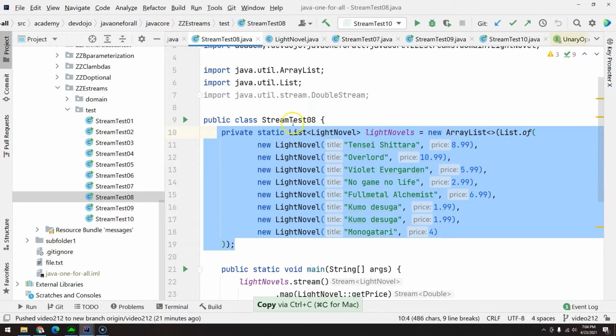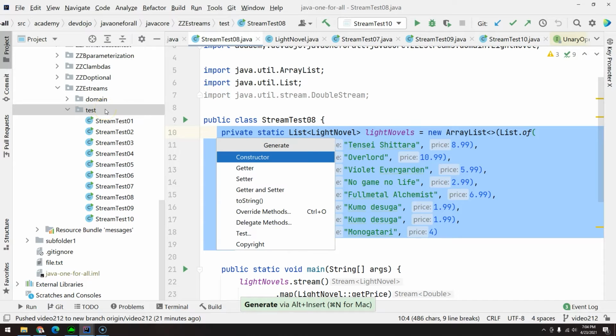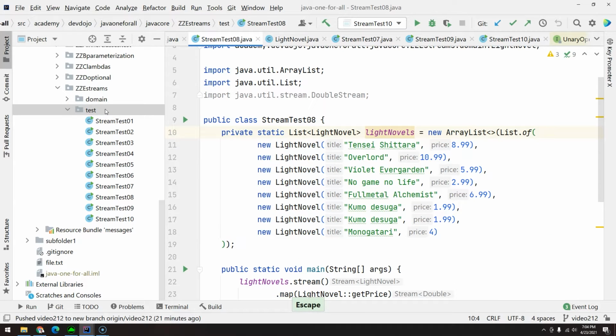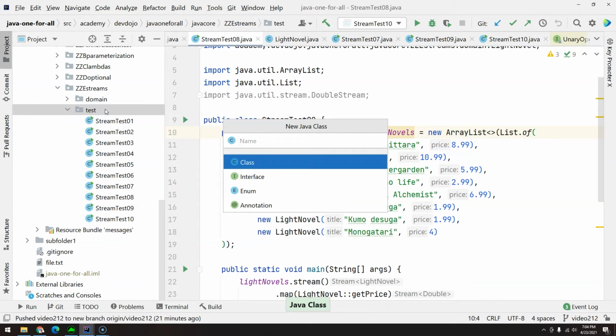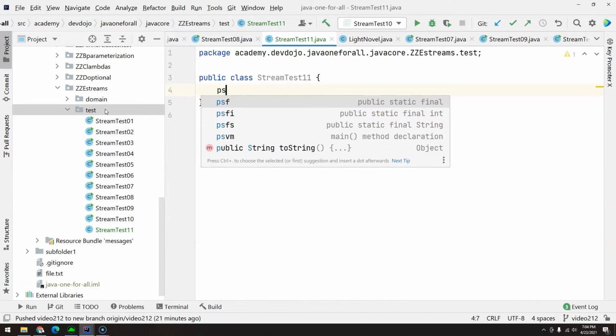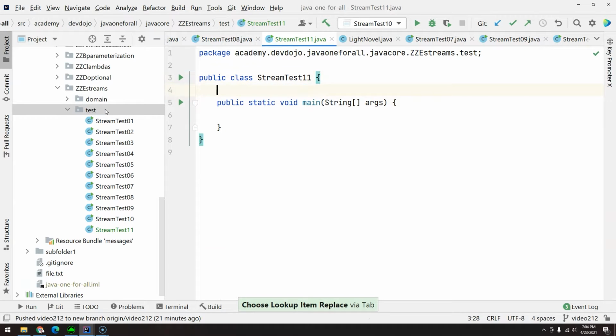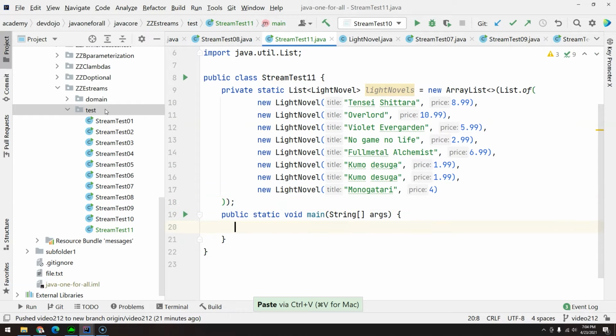Let's start by copying the light novels from StreamTest08 and let's create a new class, StreamTest11. psvm, and right here you add your light novels. Okay, so I'm going to do the old way and the new way of several things so you can get used to the collect syntax.